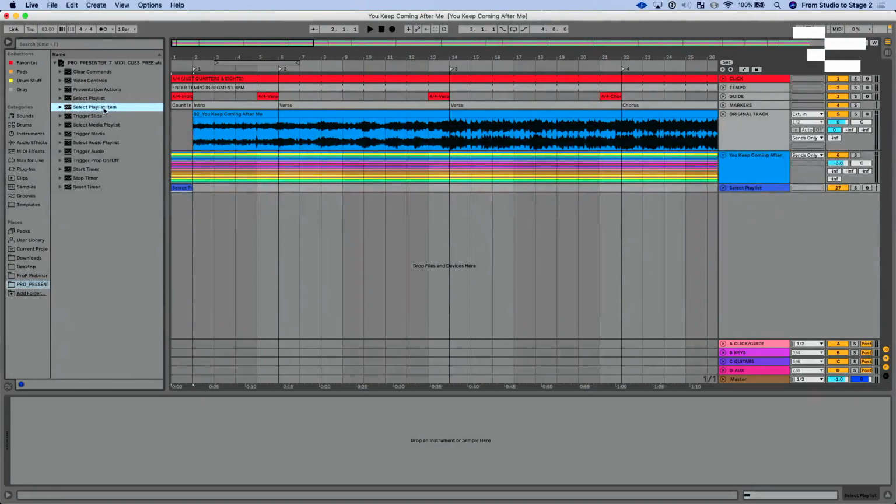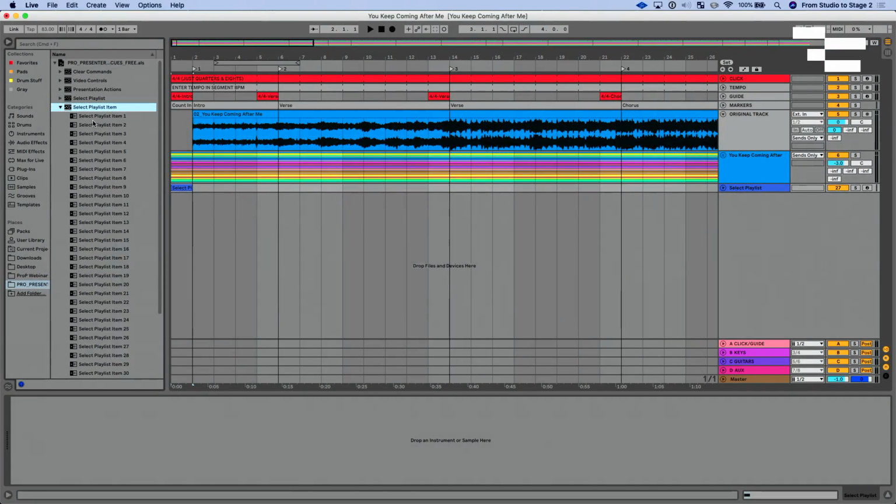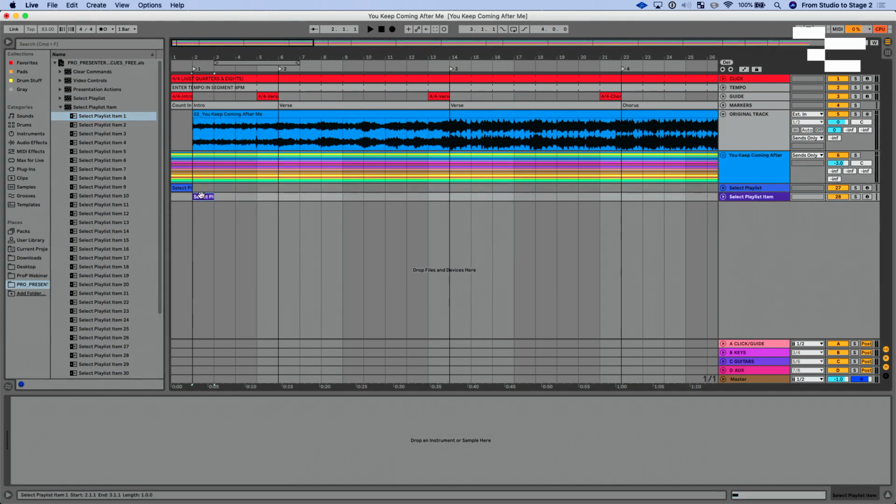Okay, so back over in Ableton, I'm going to take select playlist item, and I'm going to drop the select playlist item 1 cue into my Ableton set. And one thing I'm going to do that's particular to me, this is what I call a Will Dog at best practice, you don't have to do this, is I'm going to put it in a separate MIDI track, and I'm going to just offset it so that these cues don't happen at the same time. Okay, so separate MIDI track, and they don't happen at the same time.